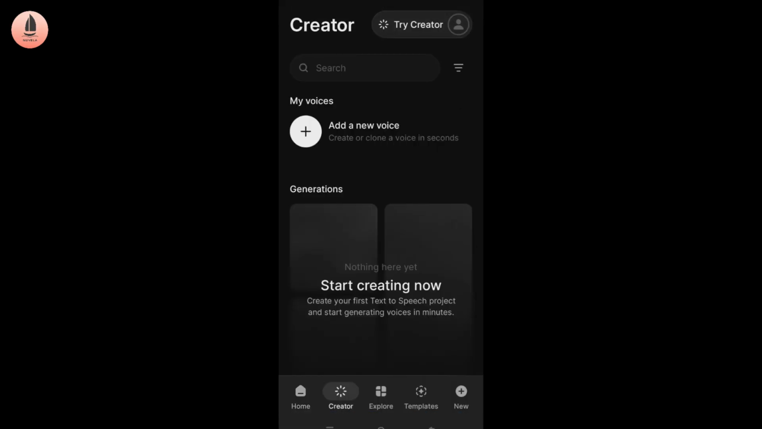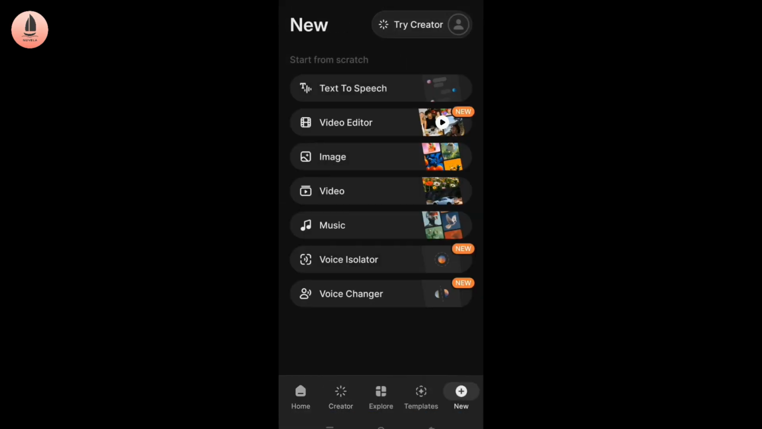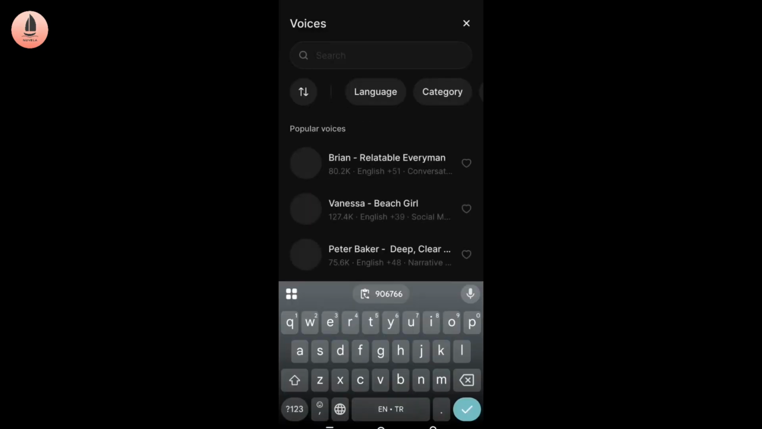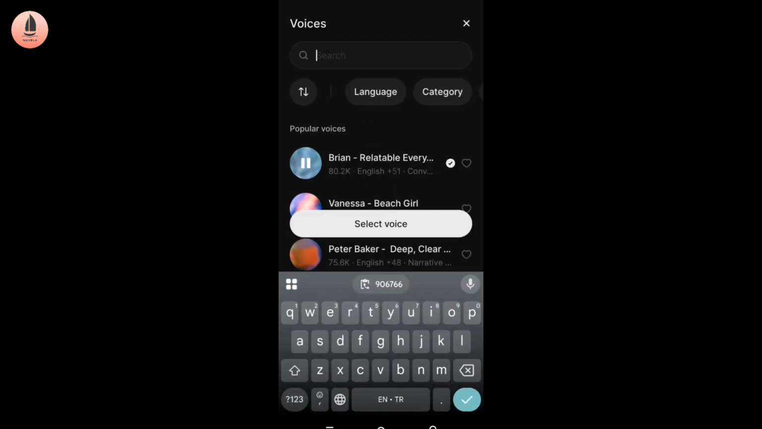Once you're inside the main dashboard, tap New at the bottom. Here you'll see the different features available in ElevenLabs. For this example, let's use text-to-speech. If you want to change the voice, tap the current voice. In this example, it's Brian. Then search for the voice you want to use. Choose one of the available voices and tap Select Voice. Now we need a script to test it.